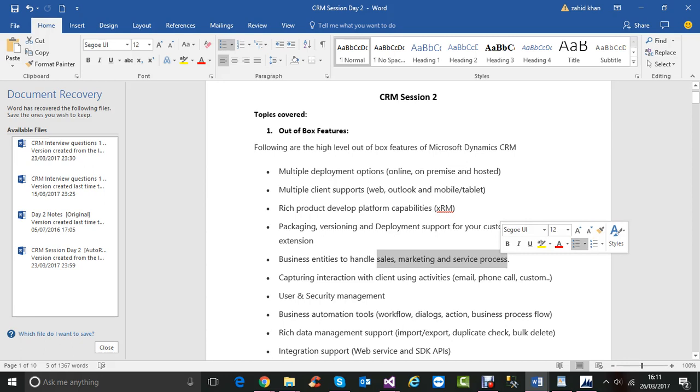Any organization, truly speaking every organization, is interested. If they're interested in sales, they have to buy this. If they're interested in marketing, the out of box features are already there. If they're interested in providing customer service, this is the one they can buy. All of these are nothing but entities: sales is one entity, marketing another entity, service another entity.